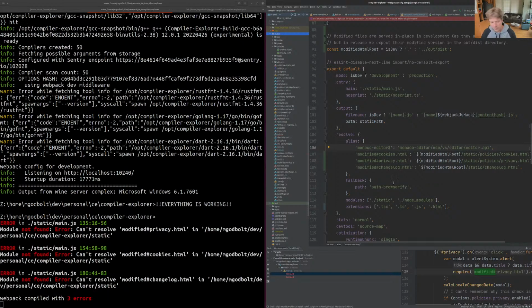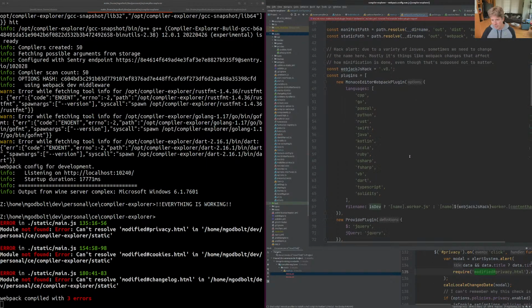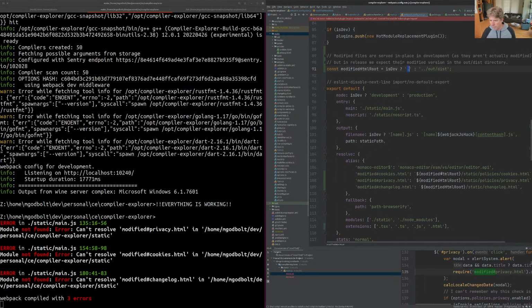10 minutes, we can do this. Can't resolve that because of this. Now, we thought we had it working before when I just had hard coded it and I made it always. See, Webpack configuration for development is what it logs, which is up here, development. So that means that is dev is definitely true, which means this is definitely dot slash static policies cookies.html, which I'm fairly sure is the right answer in this particular instance.